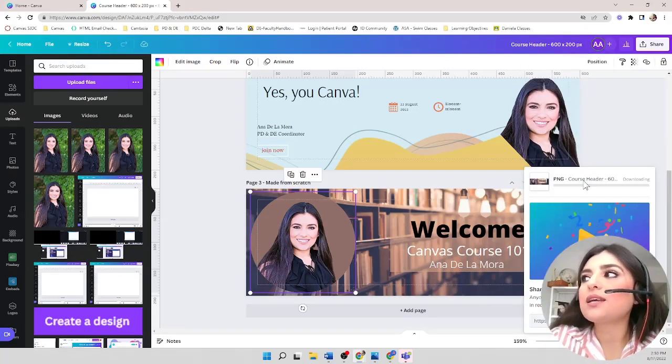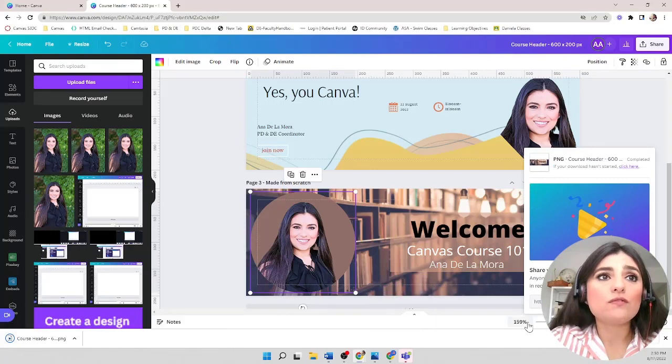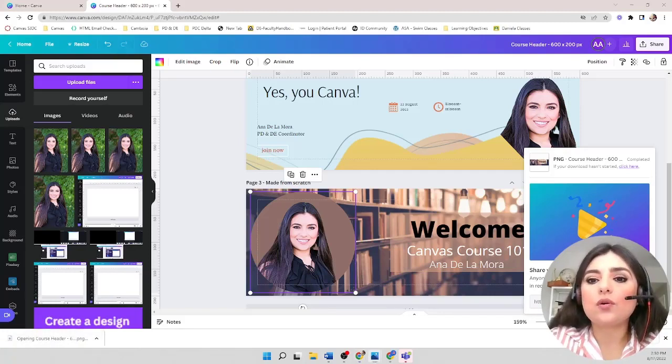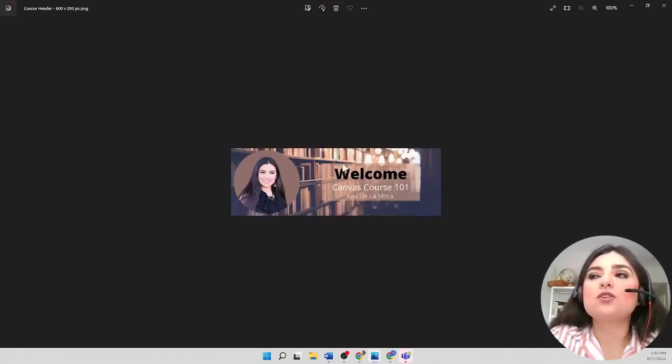Select download. It does take a little while to download the images once you're downloading. But when you do find the image, it's taking a couple seconds here. When you do find the image, you can open it up in your editor and preview the image that you just edited.